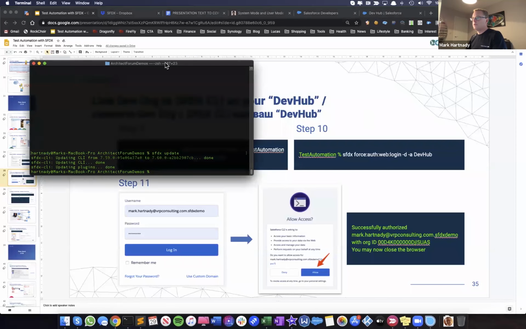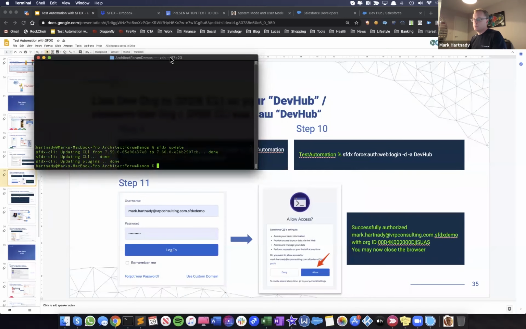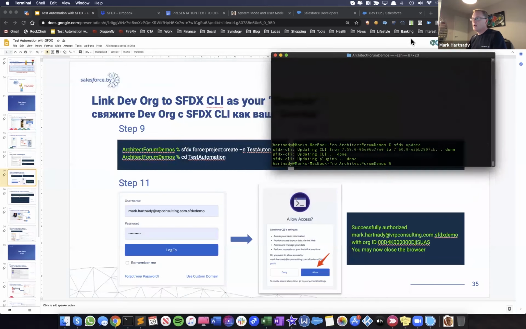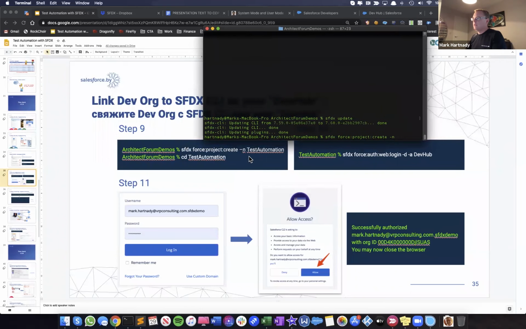And now what we're going to do is we're going to create a Salesforce DX project. Okay, so basically to do anything in DX, you need to have a project. And the command for that is the following. SFDX force project create, and then -n, you're going to give it a name. And in this example, I've called it test automation. I'm not going to use that because I've already used that. So I'm going to call it something else. May 29th.